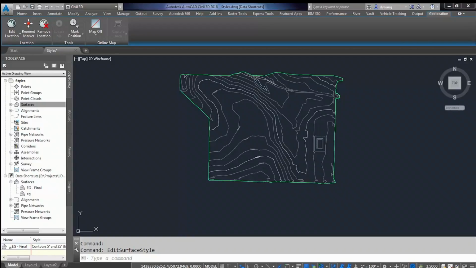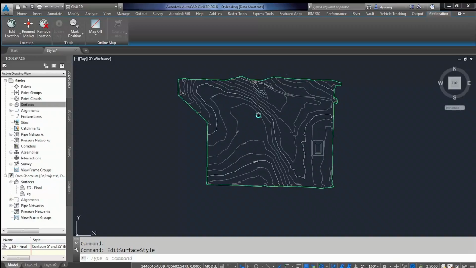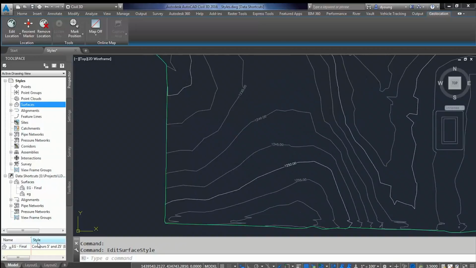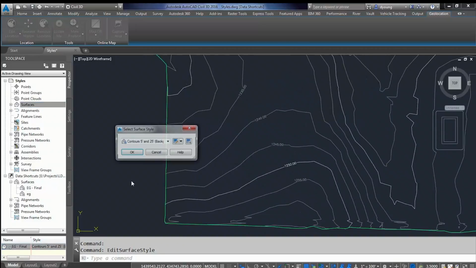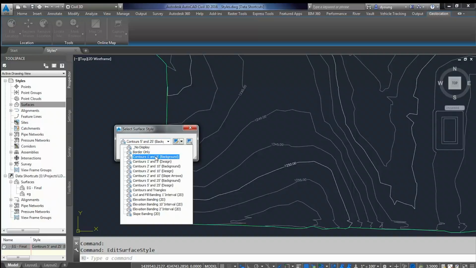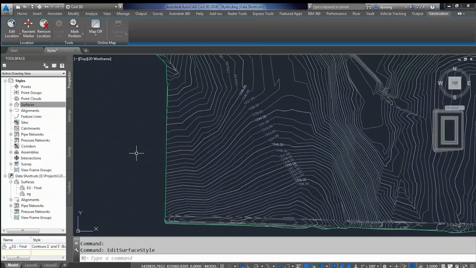I want to show you with surfaces simply because it's the most visible. In this example, I have a surface. I'm showing 5 and 25 foot contours with a green border around it. If I need to see a different contour interval, maybe 1 and 5s, all I have to do is change the style being used. And I have one set up for 1 and 5 background. Simply apply it. And we see more contour lines appear as well as the labels associated with them.